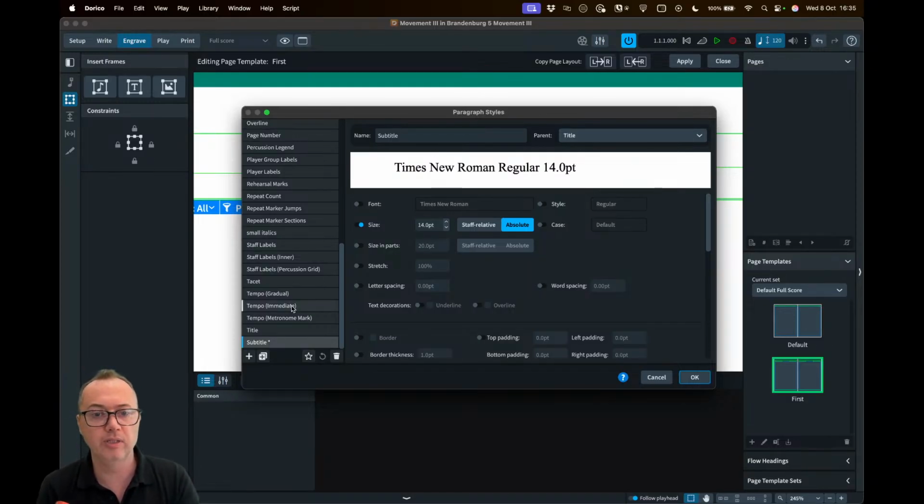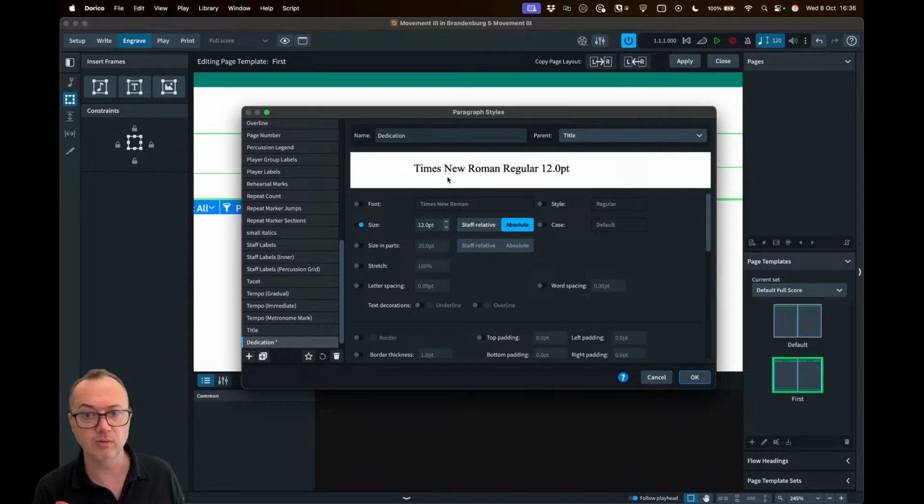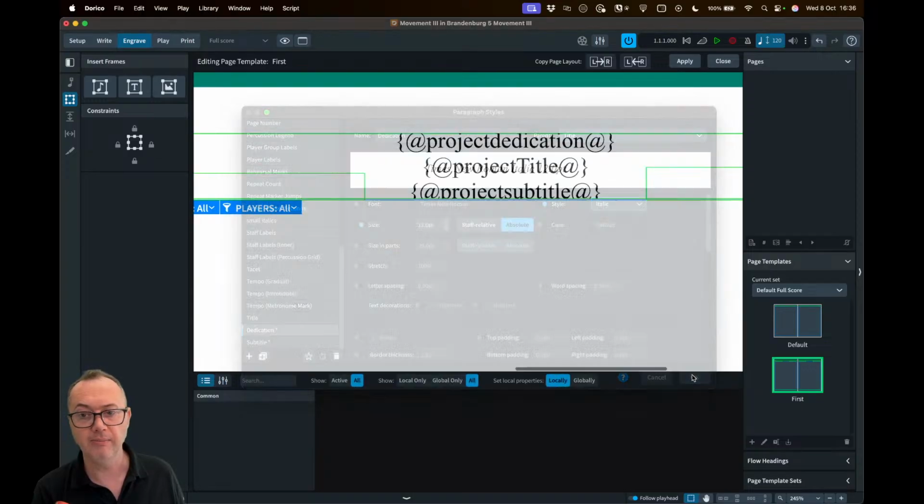And then I also wanted a dedication, so I'm also going to take this style, or I could take title, doesn't matter. I'll take title actually, and I'll make a new one which is called dedication. And in this one, it can use title, but we're going to use a size of something. Let's go slightly smaller than the previous one. So let's go to 12, and let's also make it italic. So we've got this one as well. So now I've got a title, I've got a dedication, I've got a subtitle. So I'm going to press OK.